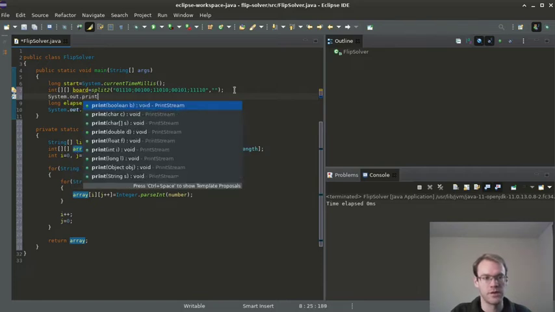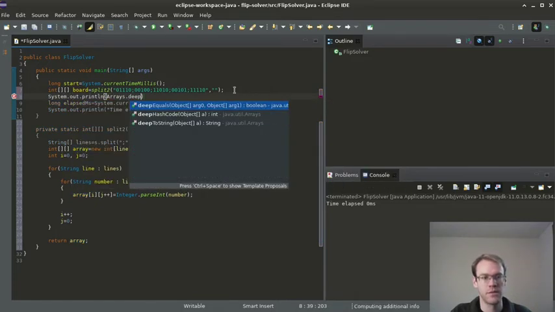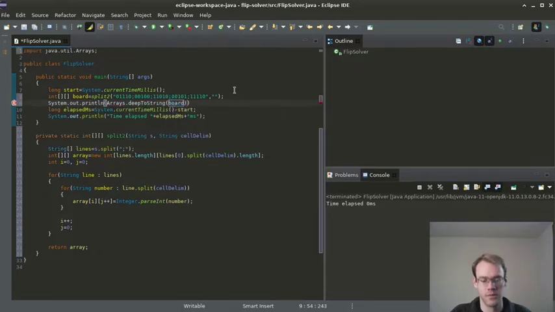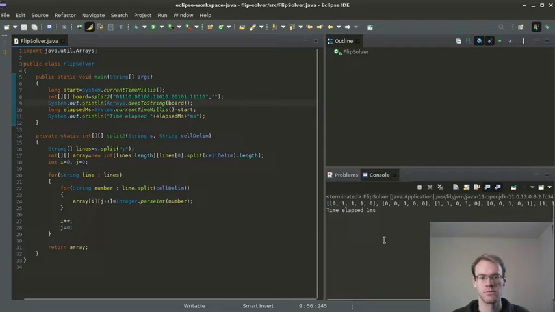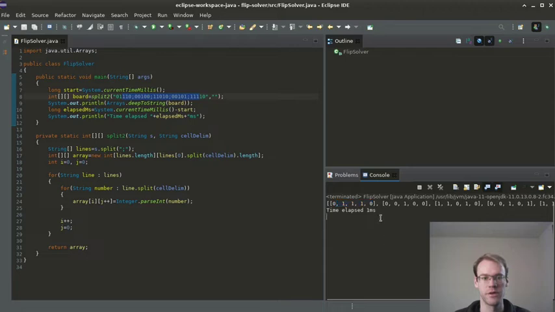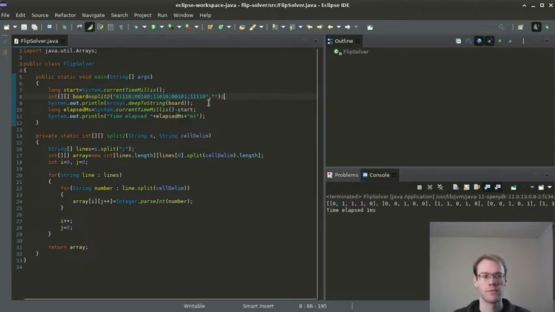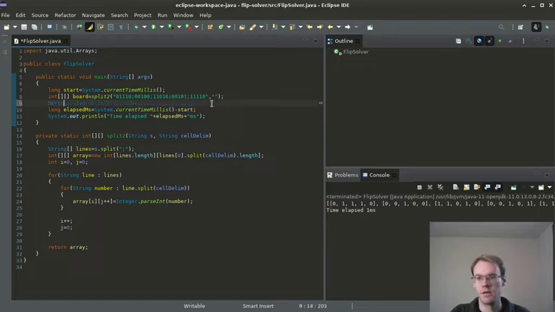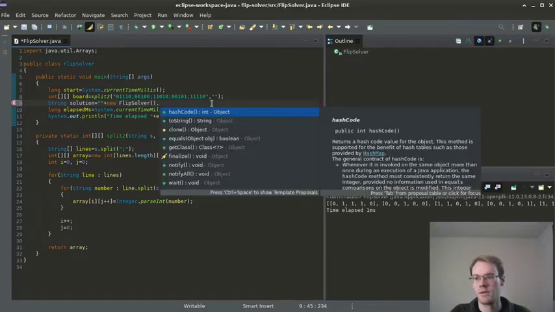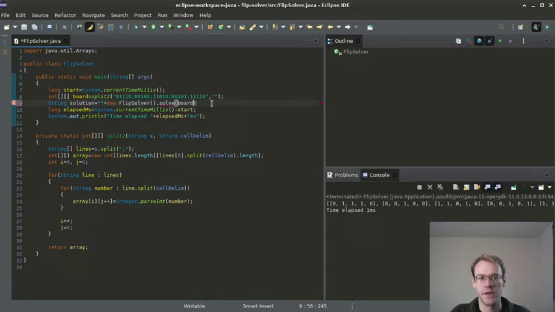So we can test this out. Arrays.deepToString(board), and we'll print that. So we can compare the string we put here to the array that was printed here, and it seems to be working okay. So next we can create a String variable called solution, and we'll assign it the value FlipSolver.solve, and we'll pass the board as an argument, and then we'll start off with cells row equals zero, column equals zero.